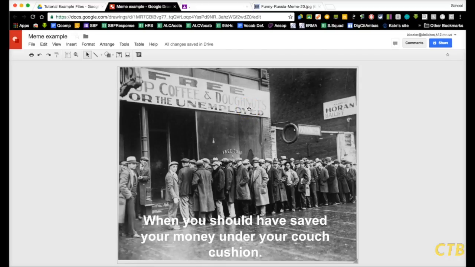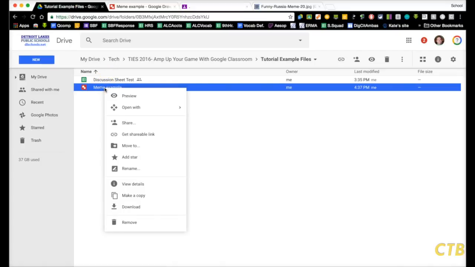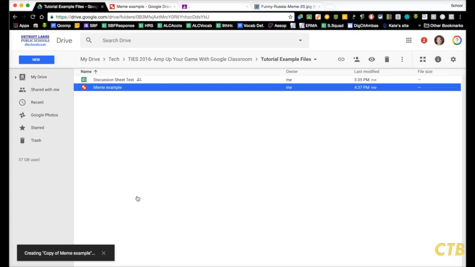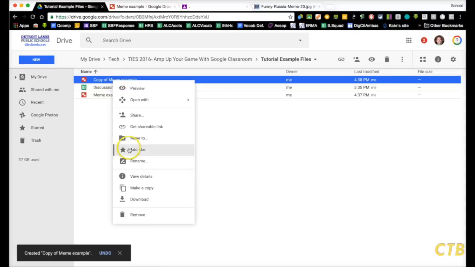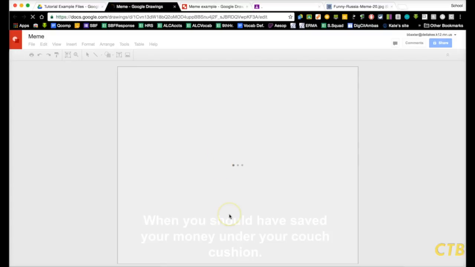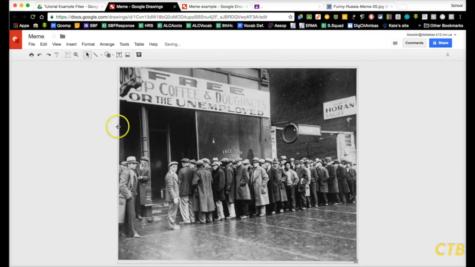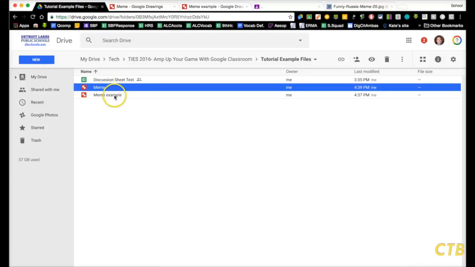But now we want to show students how they can create a meme, so we need to give them a blank picture without the text on there. What we're going to do is go back to Google Drive, and we'll see that meme example is on there. Let's right-click that and make a copy. Now we've got a copy of it here, and we're going to rename it. In this one, we're just going to name it meme. Now we need to open up this one, and we're going to take away the text. Clicking on it, I need to get it so the arrows show up. There we go. Hit delete. Now that is gone, so the students can use this one to type their own text on there. Now you'll see they're both going to be here in Google Drive.